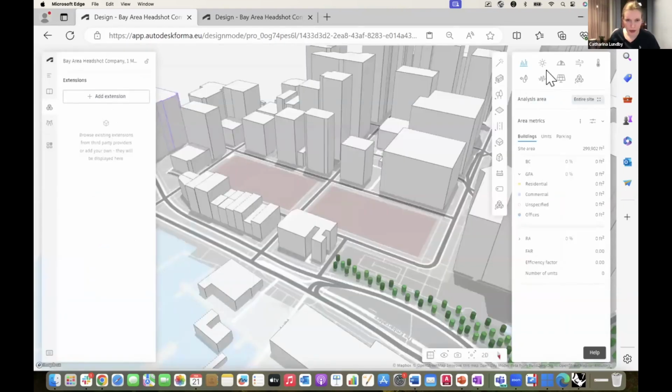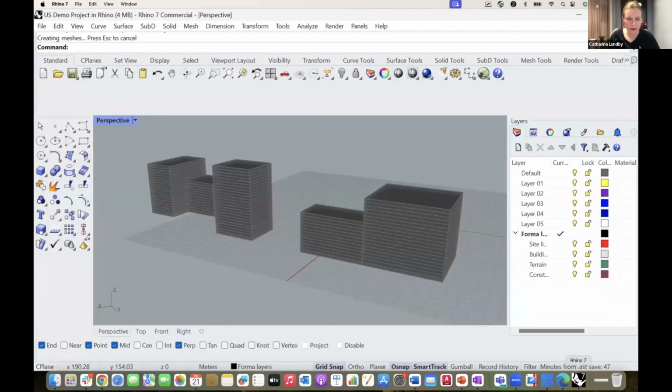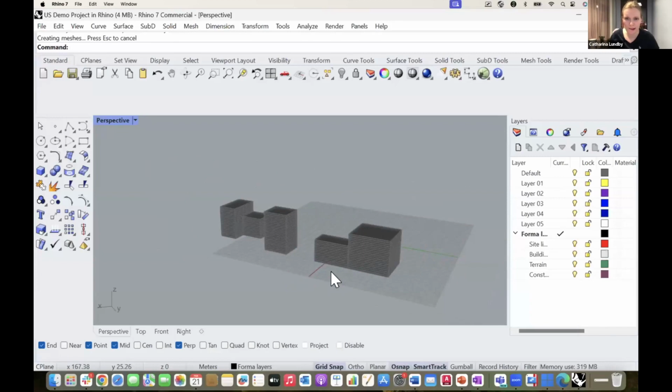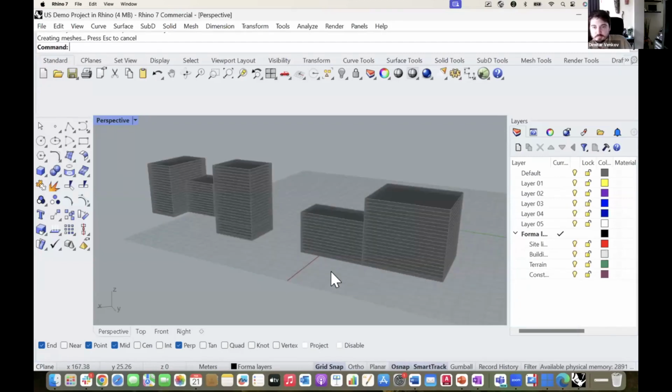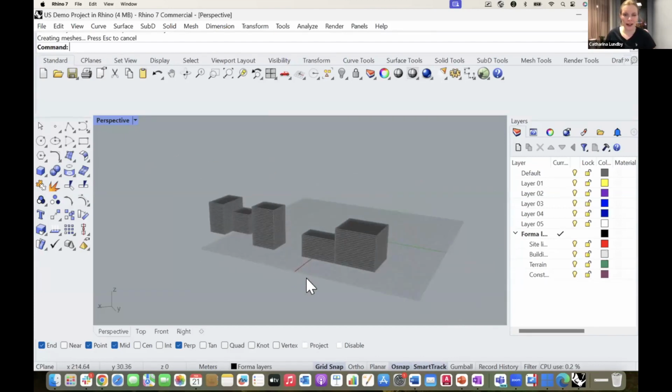So next, I'm going to head into Rhino. And Dimitar, can you just confirm that you can see the Rhino project here? Yes, we can see it. Great. So here I have, and I'm not a Rhino specialist, so don't judge my architecture here, but I've drawn up some very simple volumes that we want to bring into Forma.